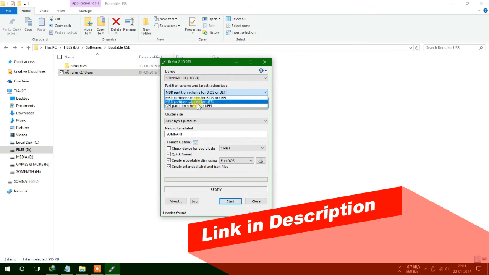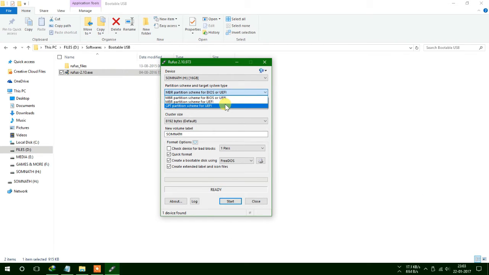After doing this, you have to open this. It's not installed, it's a copy-paste software. Select MBR or UEFI. Old computers are good on MBR, but now UEFI is introduced, so you have to check it first: which kind of hard drive partition your system has. After selecting that, you have to select the ISO file, and the pen drive also has to be selected.